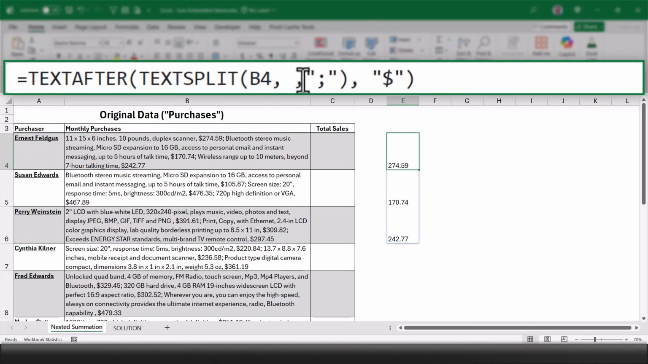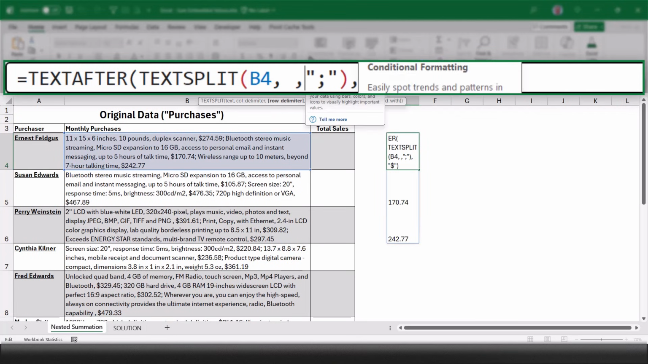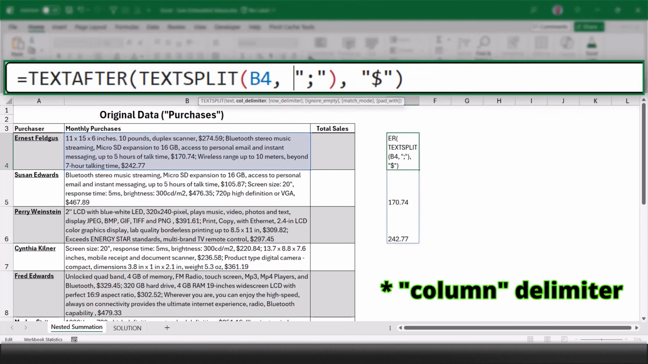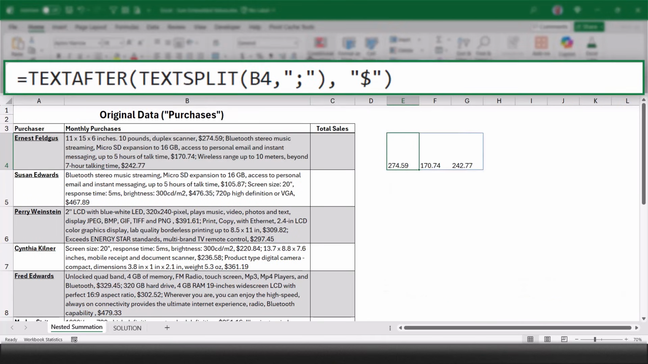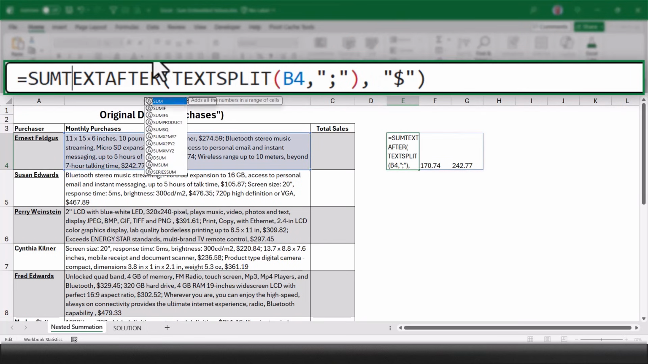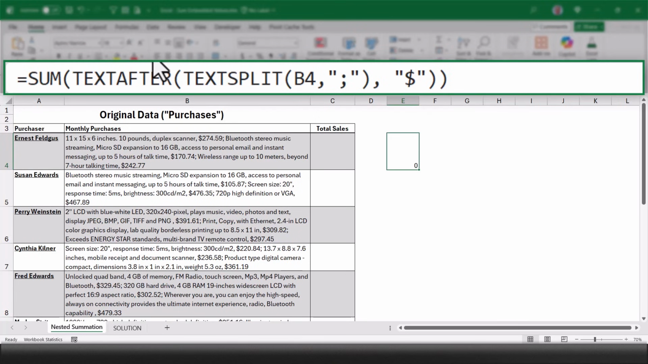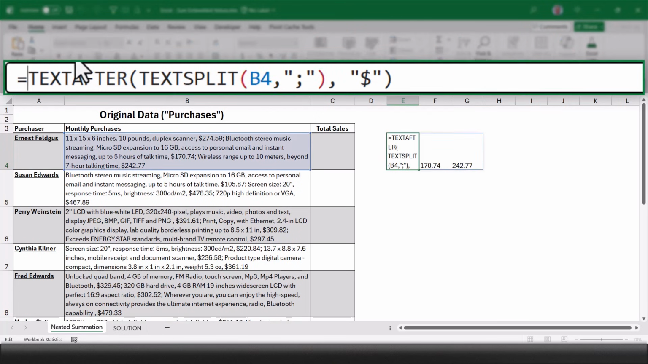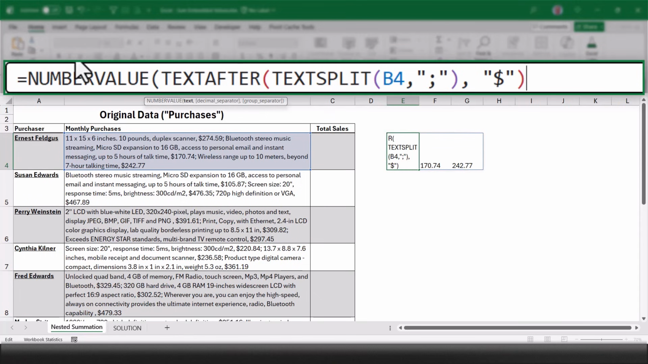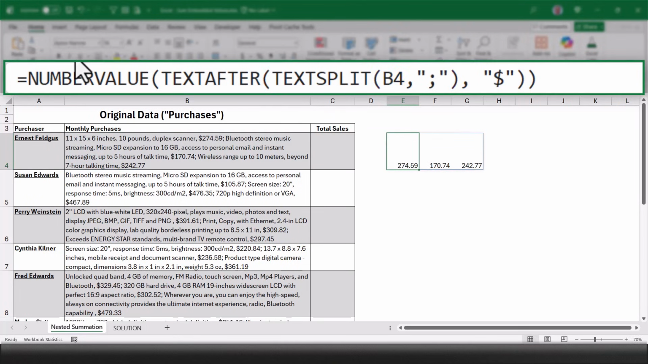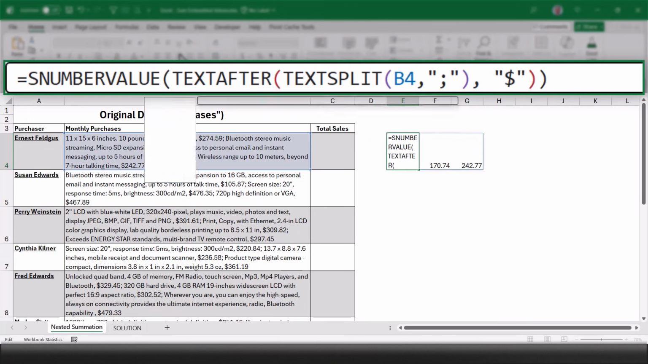Now just for the sake of understanding, if I went back in the TEXTSPLIT function and took out that padded comma delimiter variable and actually used the column delimiter variable like we did originally, now the numbers just go into columns. We can't directly sum these values up because they're not values, they're text. And just to prove this, if I were to wrap this in a SUM function, we just get a 0. So I'll hit undo. We need to wrap this in a NUMBERVALUE function, and that will convert these text-based numbers into actual numbers. Now we can take these and sum them.